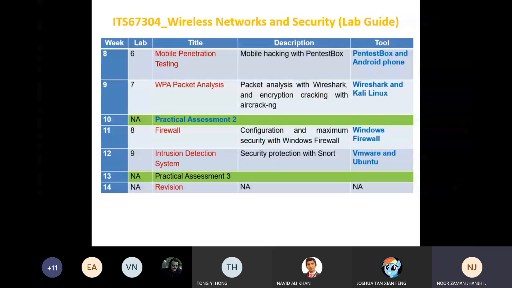Then the next lab, we will go for intrusion detection and security protection, and we will use Snort. So we will use VMware and Ubuntu as well. For these labs, we will not be using Kali Linux. If you want to use Kali Linux, you can. Everybody is free to use the tools, but we are trying to use different tools so that, number one, you can be familiar and aware of the different tools that are being used in the industry. Number two, you will have experience using different tools. Number three, you will see the results, and then you will realize why we are using different tools.